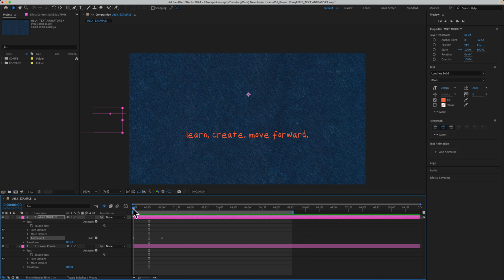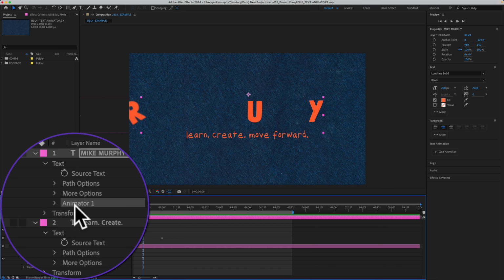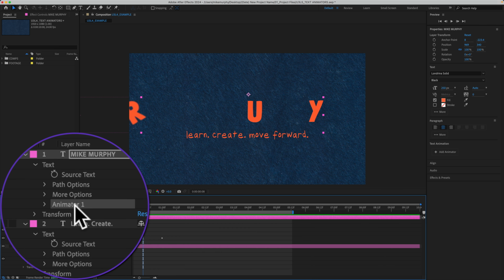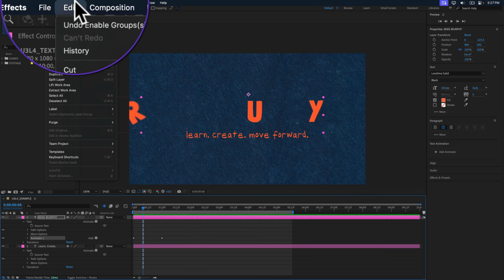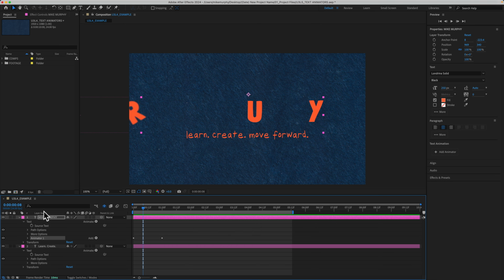And once you create an animation that you like, if you want to use it on additional text layers, it's a matter of copy and pasting. So I'll just select the animator group and copy it to my clipboard. Command or Control C, or go to the Edit menu and choose Copy.